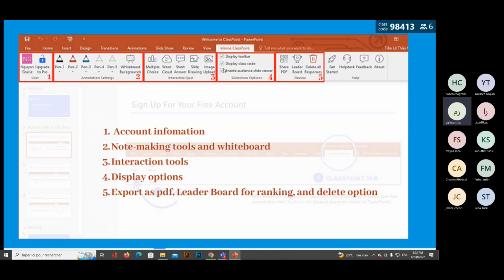Number 4, here you have the display option, how you would like to have your presentation. How do you want it to be, to display the class code, to enable the audience slide viewer, etc. And the 5th one is to export as PDF, leaderboard for ranking, and delete option. So here you could delete your slides, or you could share your lesson as PDF, which is very useful, especially when you are having a revision for your exams and a formative assessment, a lot of multiple questions. So it comes in handy to use it in the class.